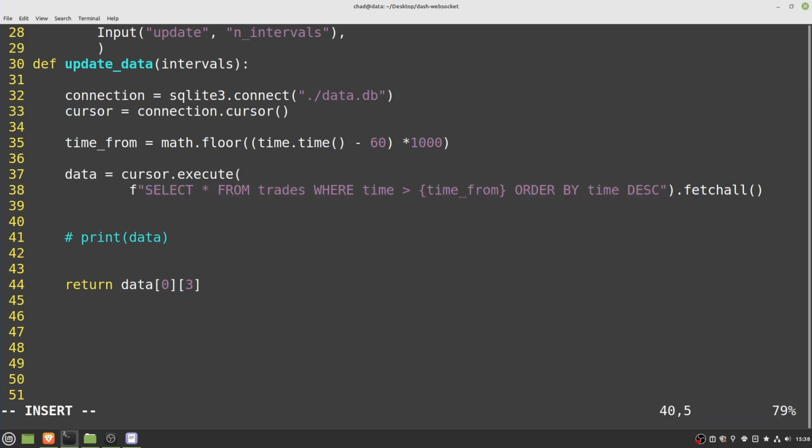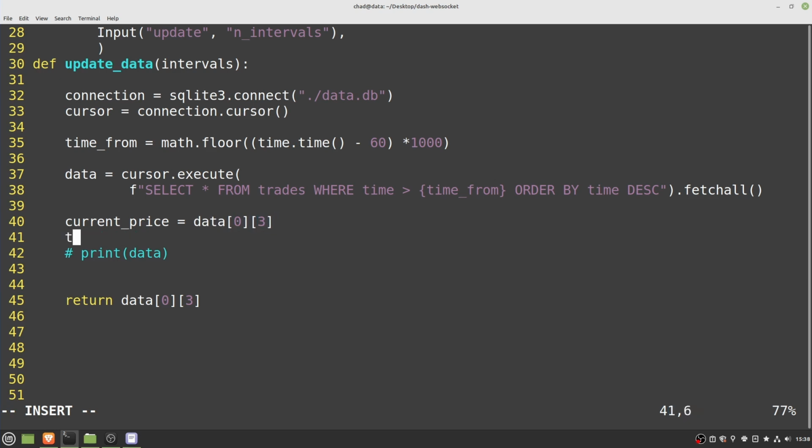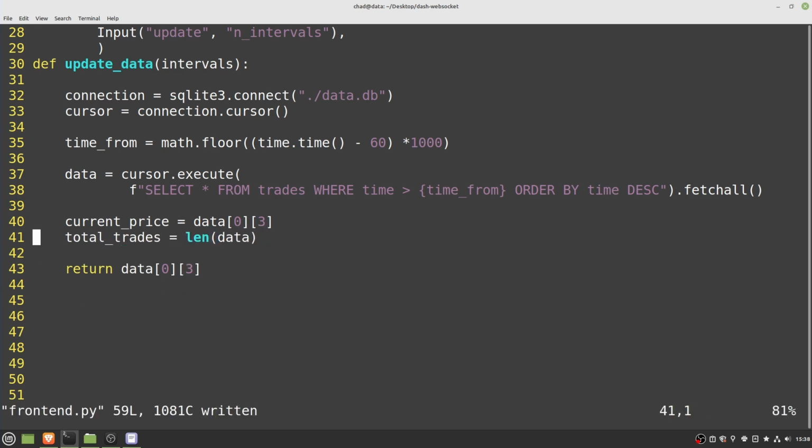From that, we can calculate the current price. That's just going to be this information here, but I'll write it as a variable to make it more explicit what it is. So data[0][3], and we can also calculate the total trades. Well, that's just going to be the length of data, so however many tuples there are. Okay, so we've got that information.